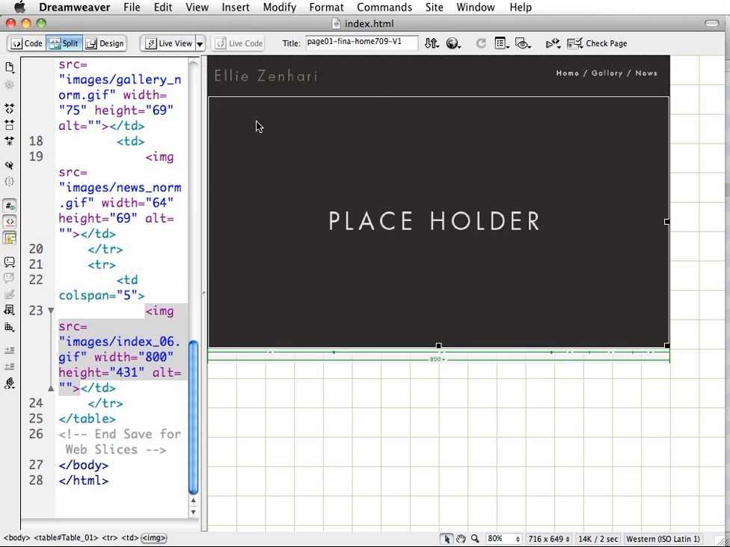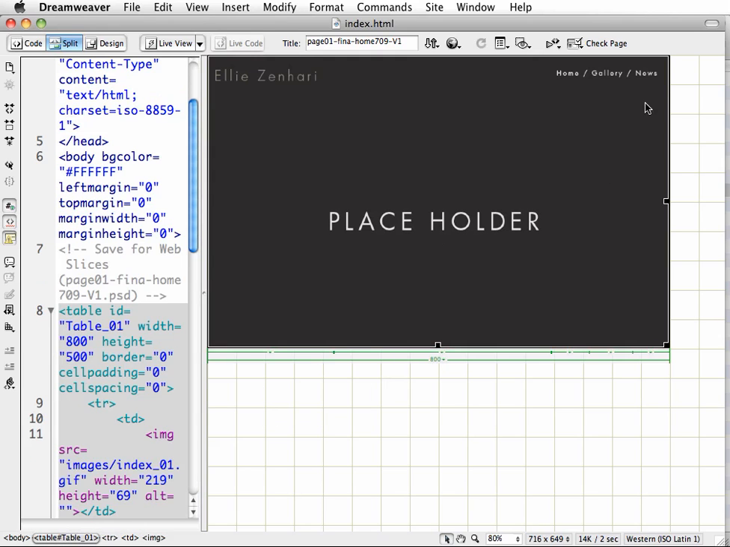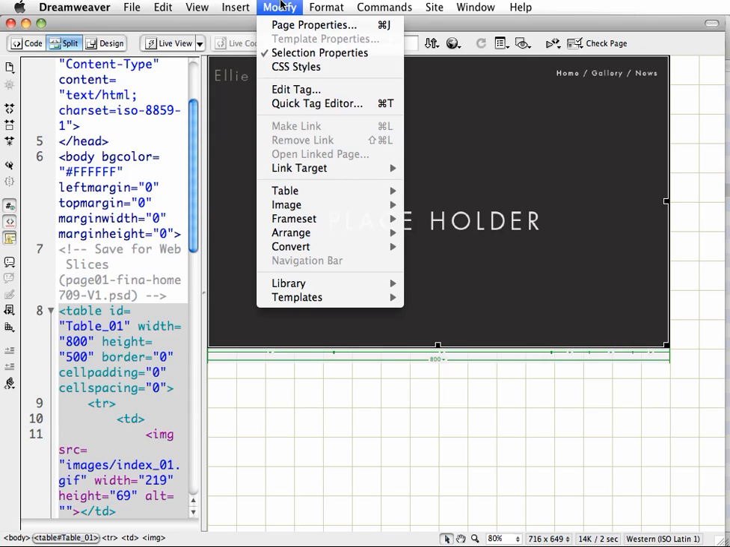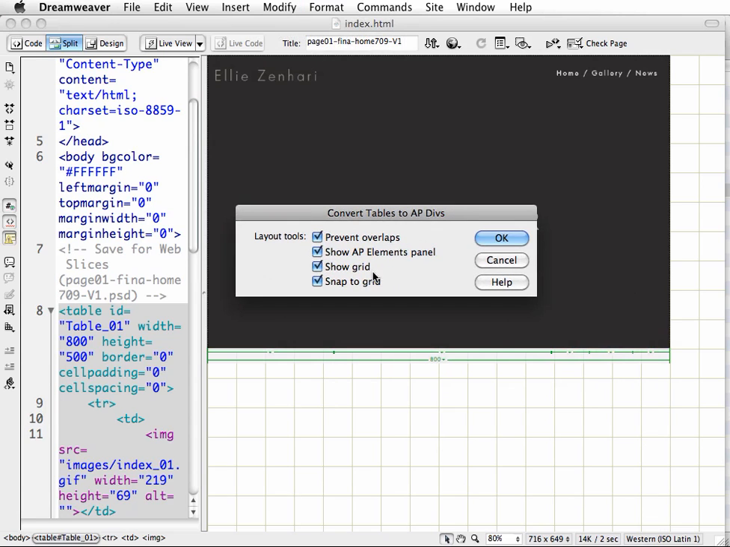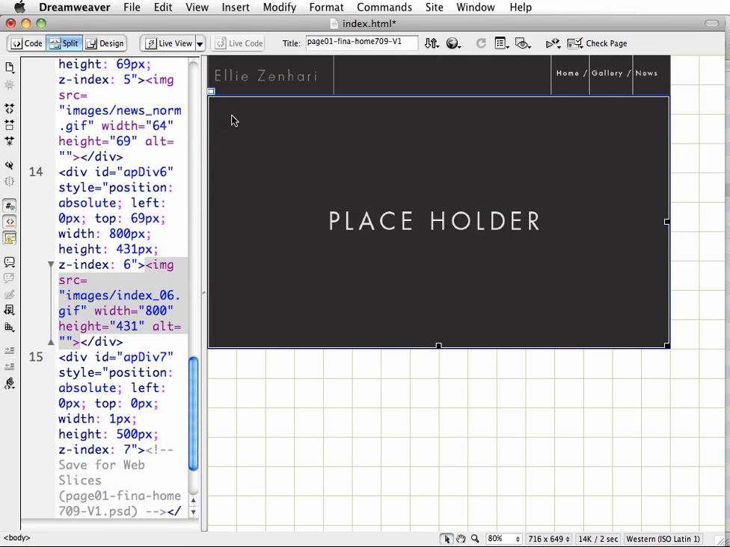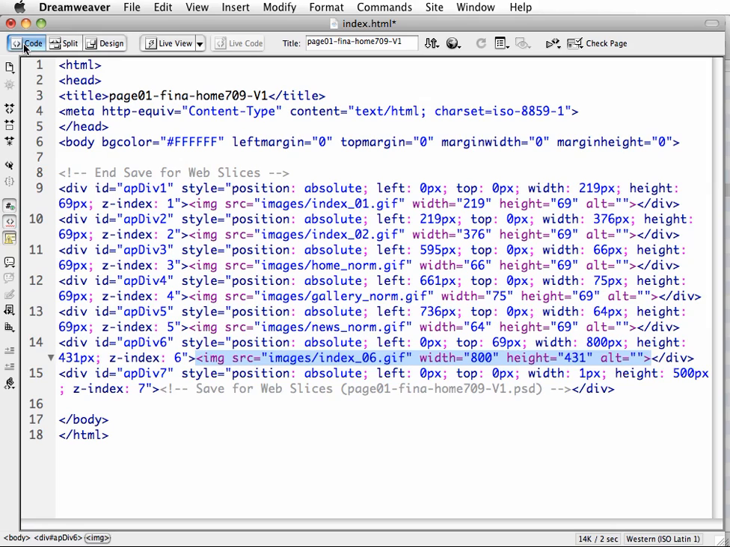So from the options that I have, I'm going to select anywhere on the page, and from these tags I'm going to choose table. So it's going to select the entire table for me. I'm going to choose modify, convert table to AP divs, and I'll get this menu bar, and I'm going to say yes, just make sure it's all checked. Now everything is converted, and I see these little blue boxes on top left hand side, and if I click on the code, you can see that it's all reflective of AP div.